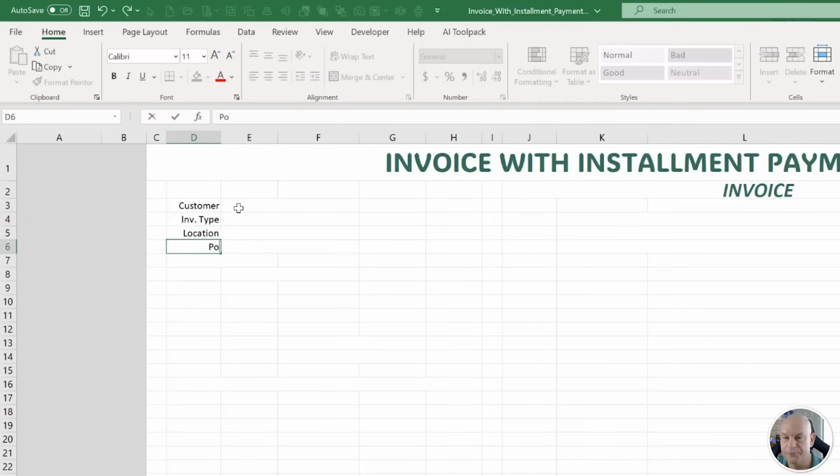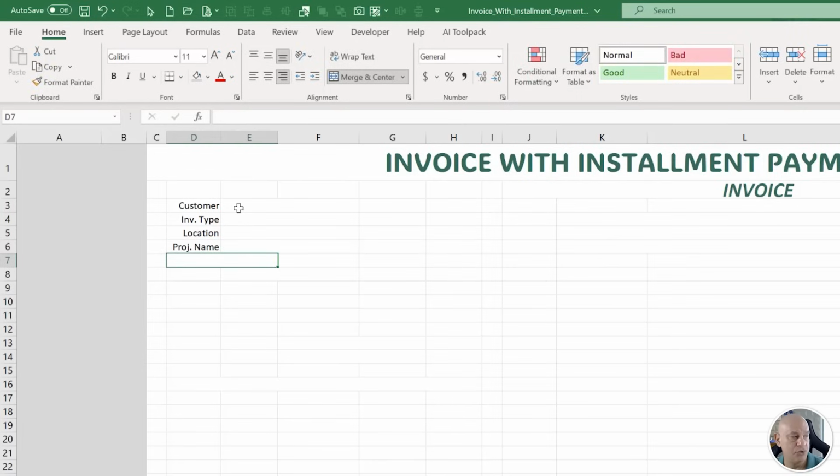And then also, I want the project name. Going to go right here. Okay, next up, I'm going to put in whether we're going to use progress payments. I guess I'm going to call them installment payments. My initial was called use installment payments. Okay, that's going to be just simply yes. I'm just going to put in yes. That's going to be a drop down list right there.